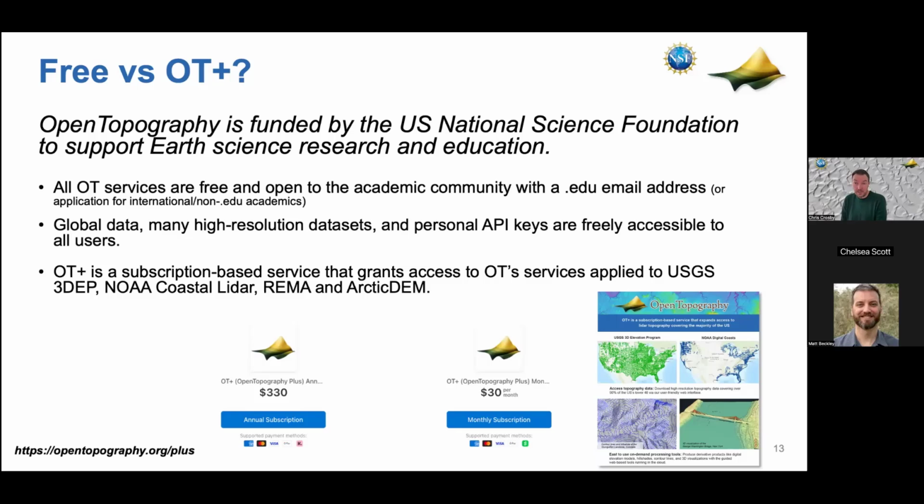And you can cancel at any time if you're on the monthly program. And the idea here is that this is really targeted at commercial sector users of the system who are routinely using and consuming resources and trying to build a sustainability model on top of OpenTopography that is not exclusively reliant on the National Science Foundation and having the National Science Foundation subsidize commercial applications.